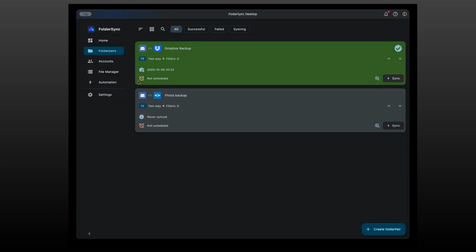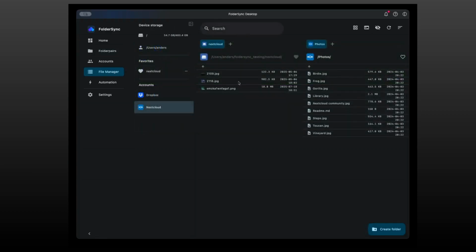Let's go to the File Manager. Here in the File Manager, we have chosen on the left side the local folder on our PC from the Nextcloud folder pair. On the right, we have the remote Nextcloud folder chosen. We can see they are not in sync and have different files in them. When we sync, the contents of these 2 folders should become identical. You can also copy files manually in the File Manager, but it's easier to make the sync do it.